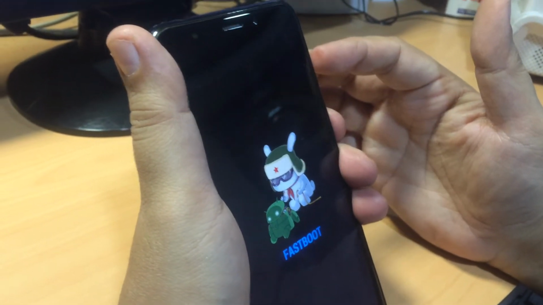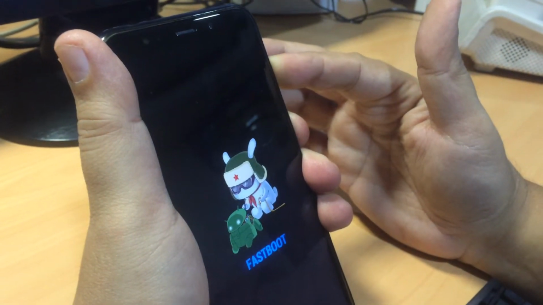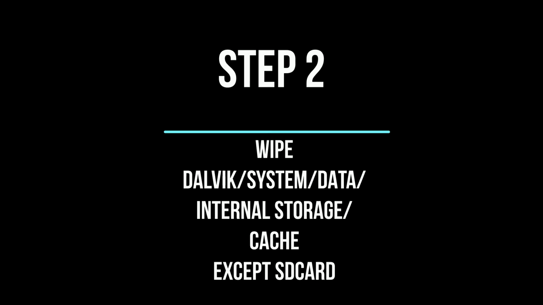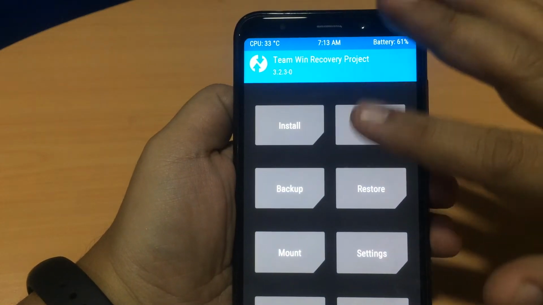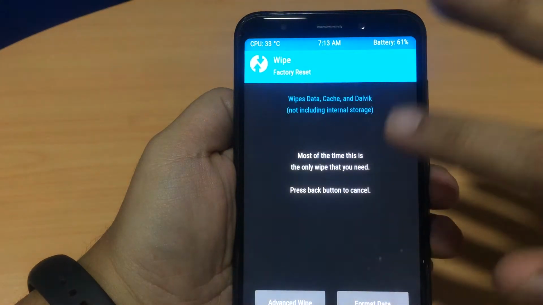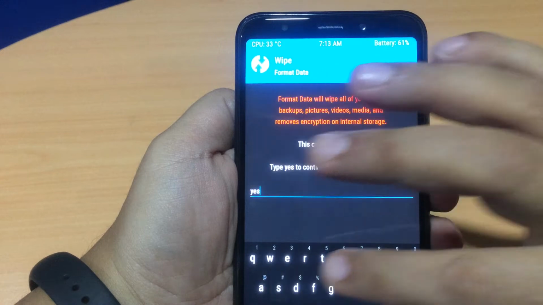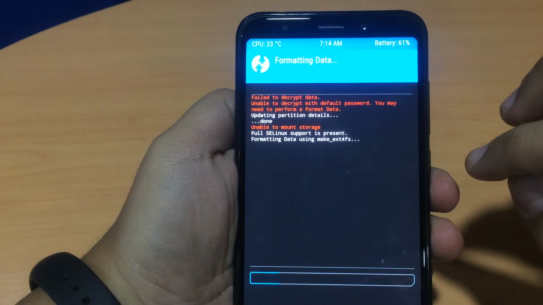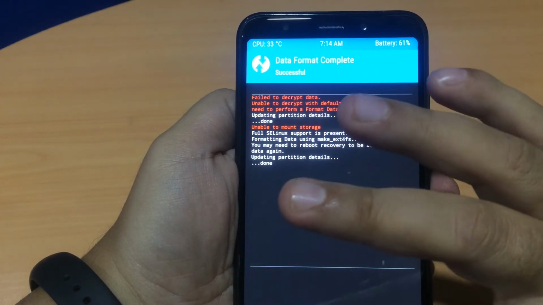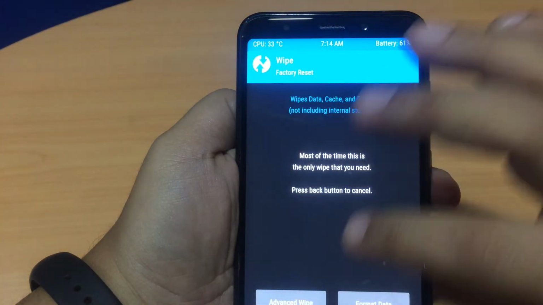For that we have to press the power button and the volume up button together. Okay guys, this is the main screen of TWRP. First what we have to do is wipe. Go to format data, press yes. Then go to advanced wipe.